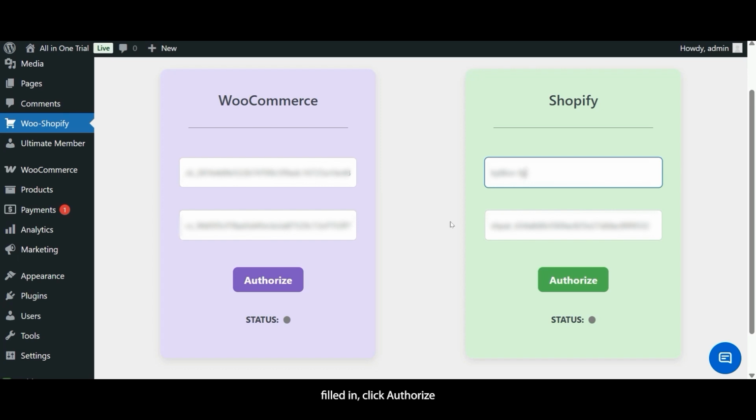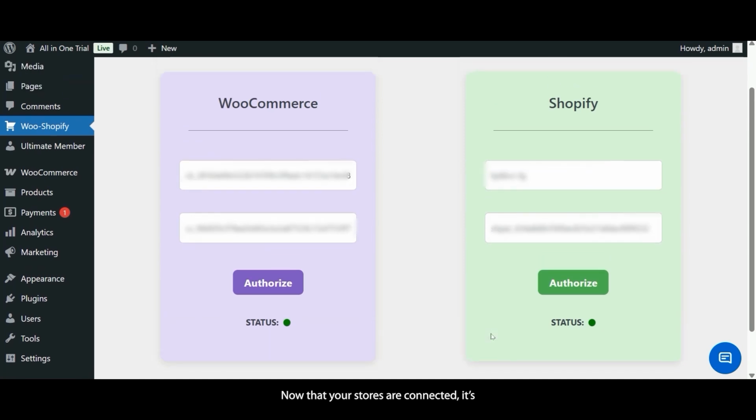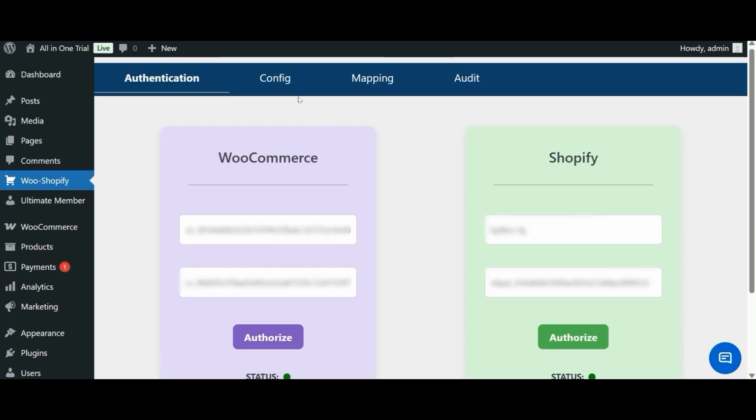Once everything's filled in, click Authorize on both WooCommerce and Shopify tabs. You'll see the status indicator turn yellow first, that means it's processing. Once the connection is successful, it'll turn green, just like this. If it turns red, no worries, just double-check your credentials, update them, and try again. Now that your stores are connected, it's time to configure your sync settings.